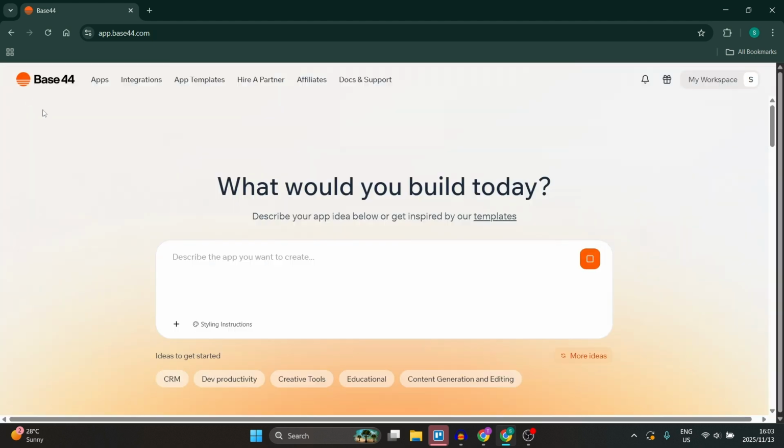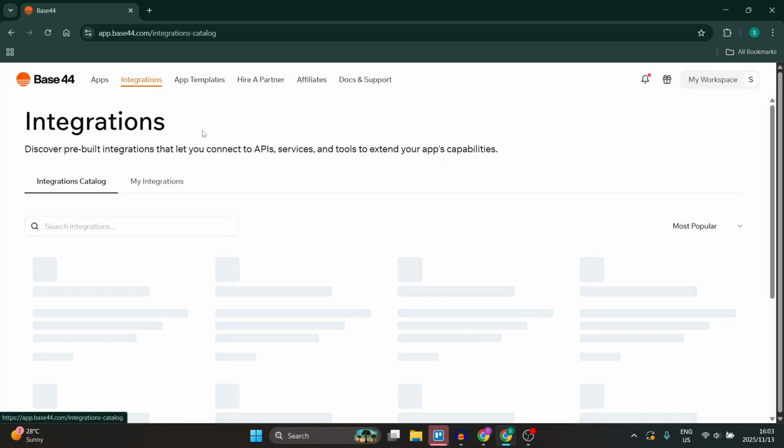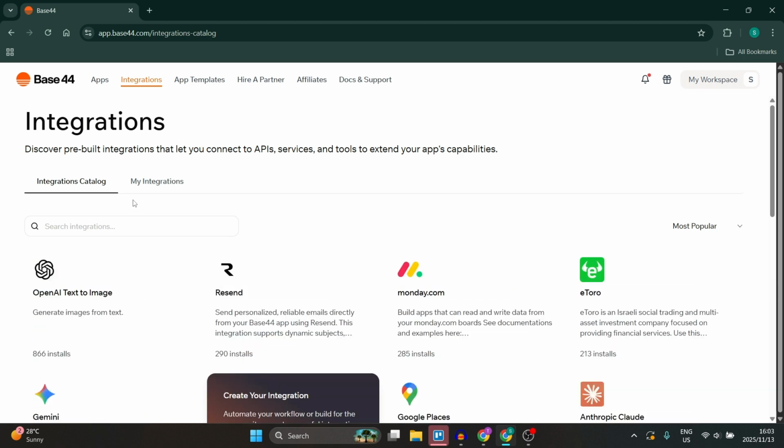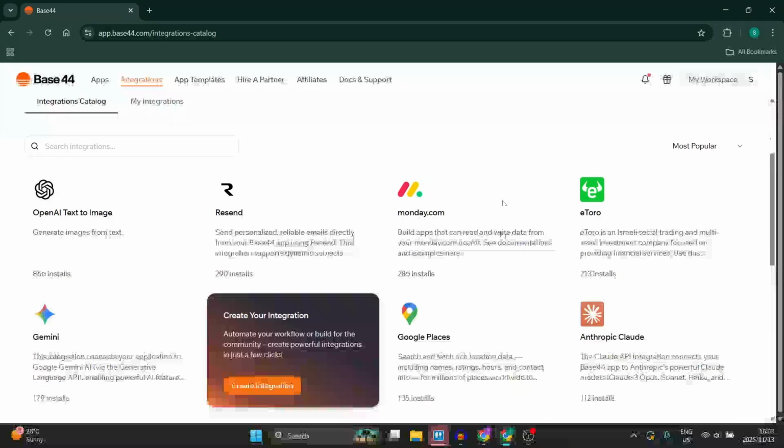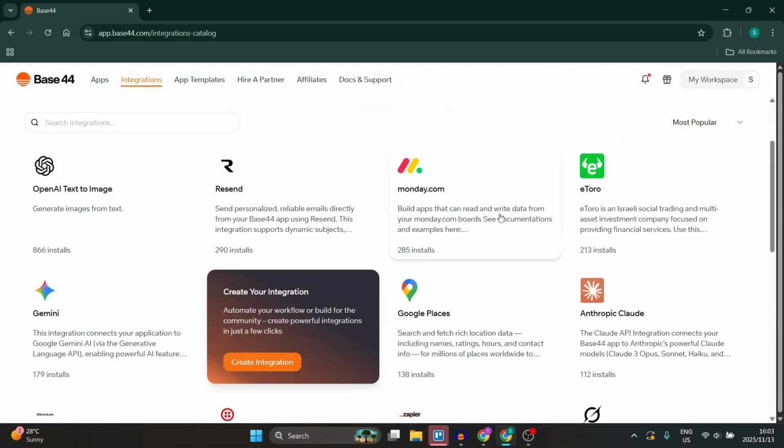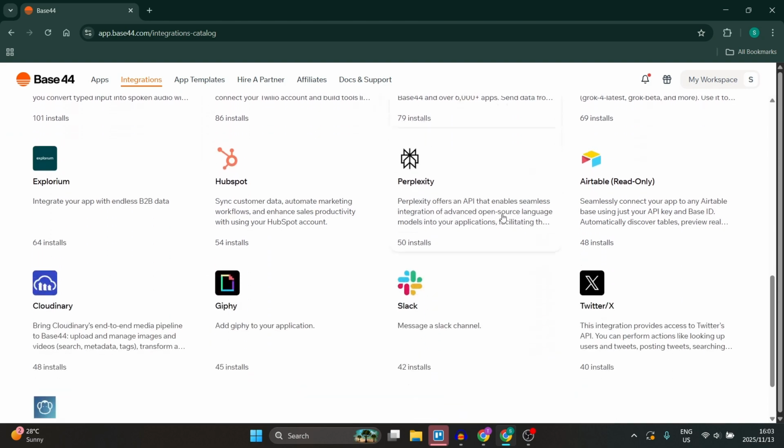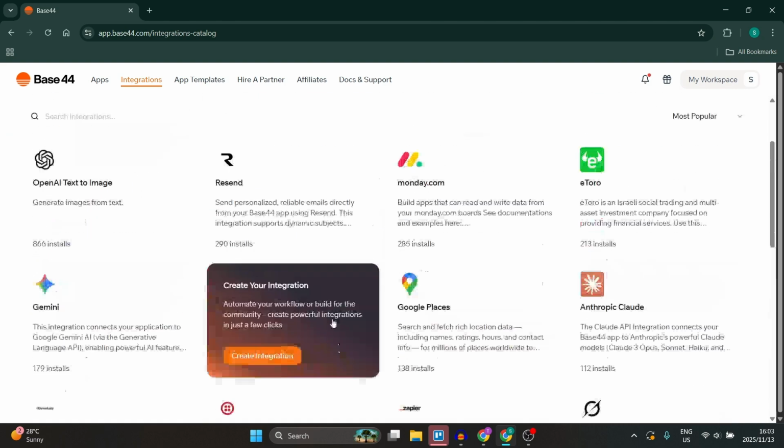Now I'm just going to go back over here and I'm going to go back to my workspace. What else it has is integrations. So if you go into integrations, you can go ahead and see all of the integrations that you can put in. You can plug in to your app. So if it's Google Places, Monday, eToro, Grok, whatever it is, and you will be obviously charged accordingly depending on what exactly you use.